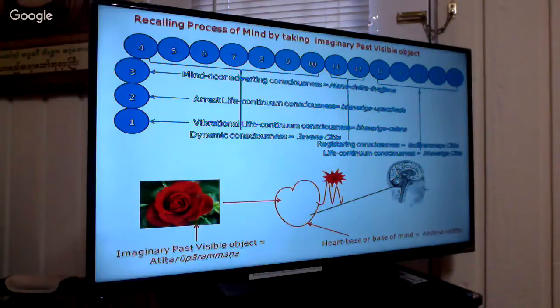So many kinds of matter energies also appear here. So vibrational and light containing consciousness, and then arrest light containing consciousness and mind abiding consciousness. So mind after mind abiding consciousness seven times.